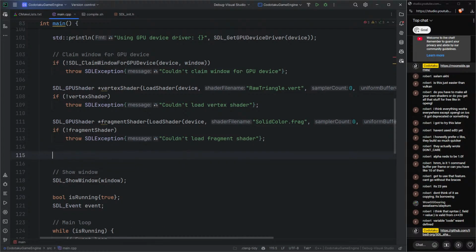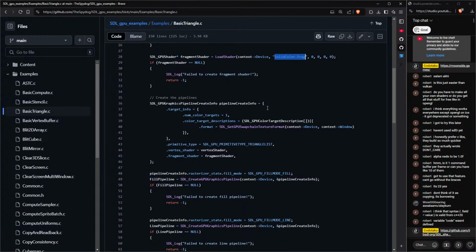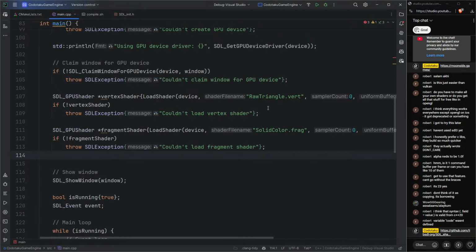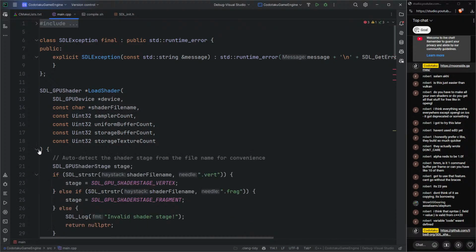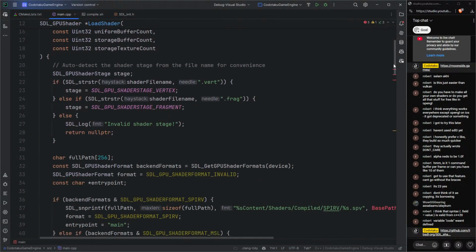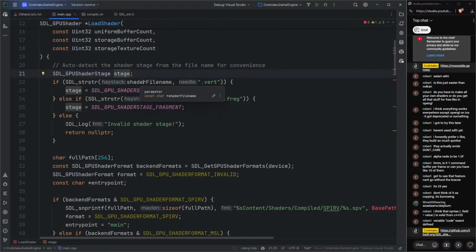Now we need to create a pipeline pretty much. So to create a pipeline, well, let me actually explain what the heck is happening in that load shader function first of all. Why not? Alright, so here we got a GPU shader stage. So here we're trying to search the shader file name and see if it has vertex.vert here.